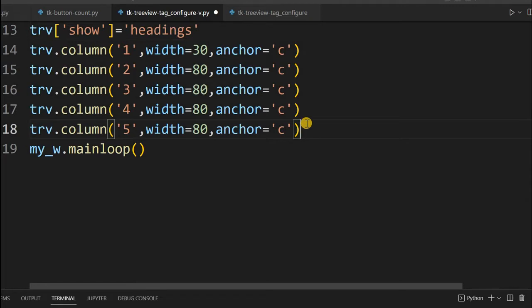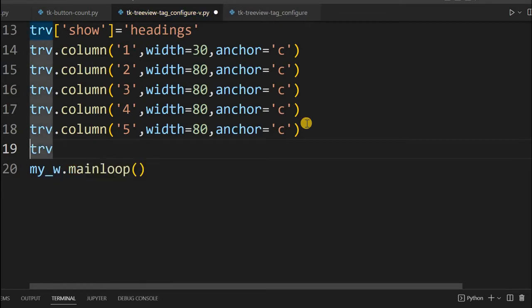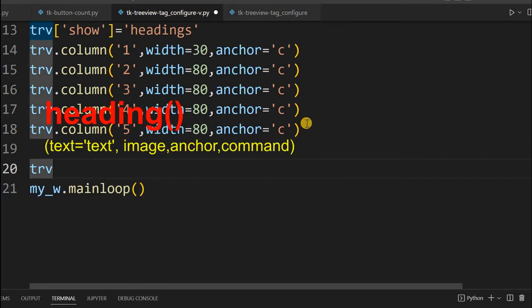So that's all. Now let's go and add the headings. What should the heading names be? So for that, let's say trv, with slightly one space, yeah, trv dot heading.